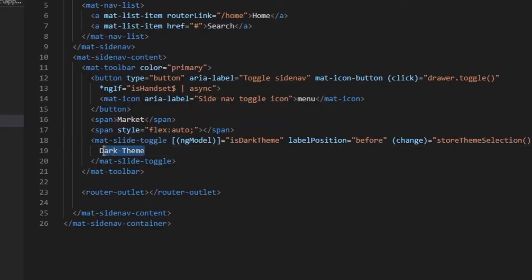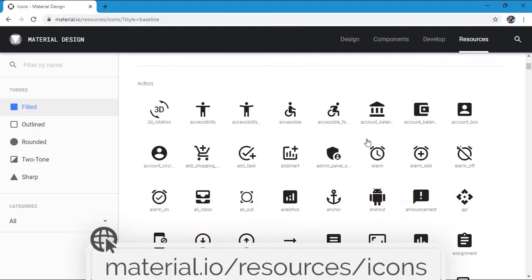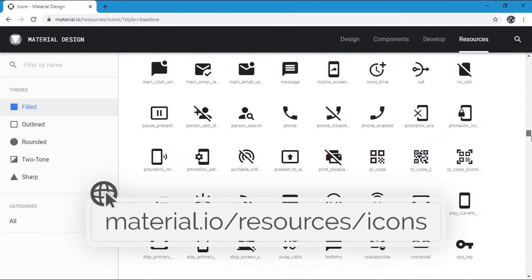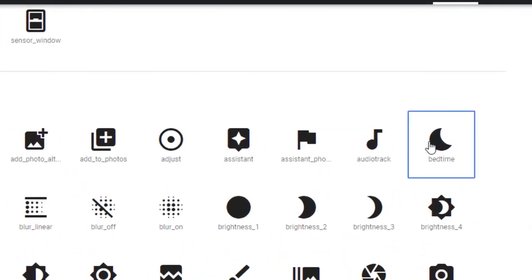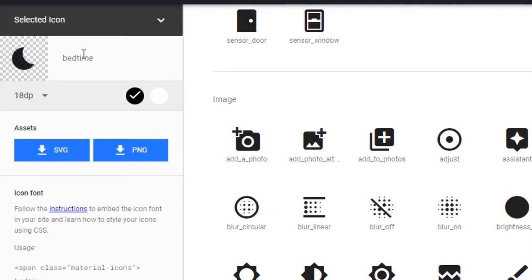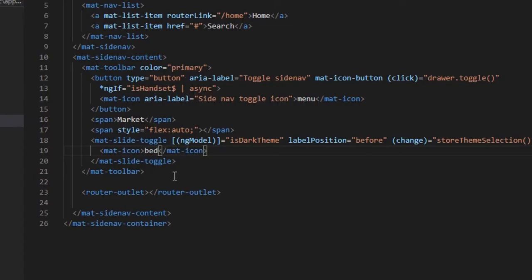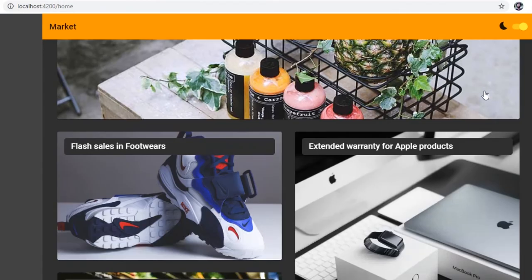We can also replace the toggle text with a material icon. For that, in the HTML file, we will remove the text and add the material icon tag. Here, we must specify the icon to be used. We can see the list of icon names at material.io/resources/icons. For dark theme toggle, we will use this icon. The icon name is bedtime. We will use this icon name in our HTML file. Everything looks fine.